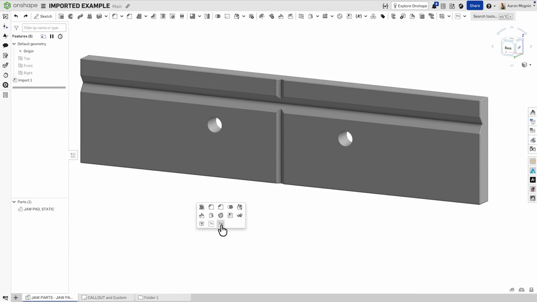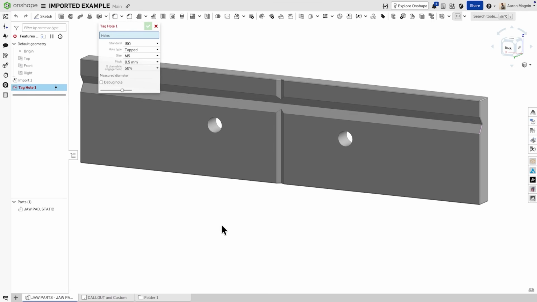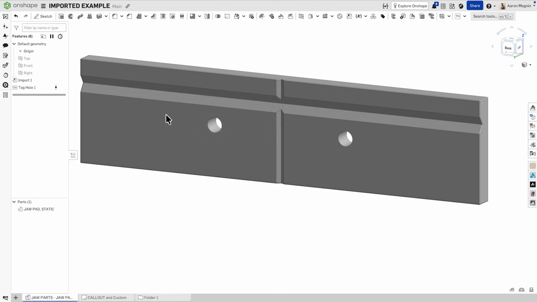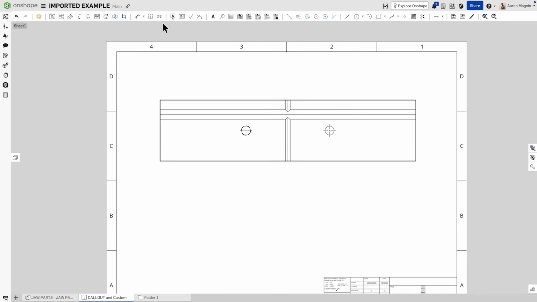Further to this, if you're working with imported CAD geometry, there's still no problem. Onshape handles these holes seamlessly too, but first you want to apply a custom feature like tag hole in the Part Studio prior to creating the drawing. By doing so, you can attach hole intelligence to non-native geometry, helping ensure your drawing callouts display accurate data every time.